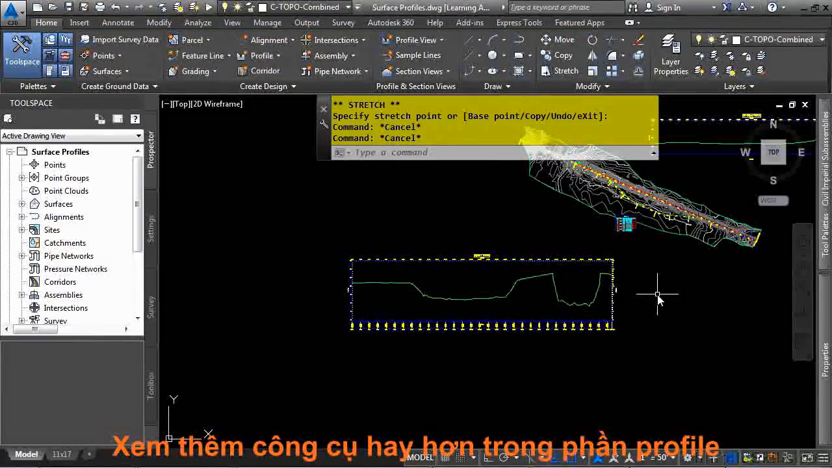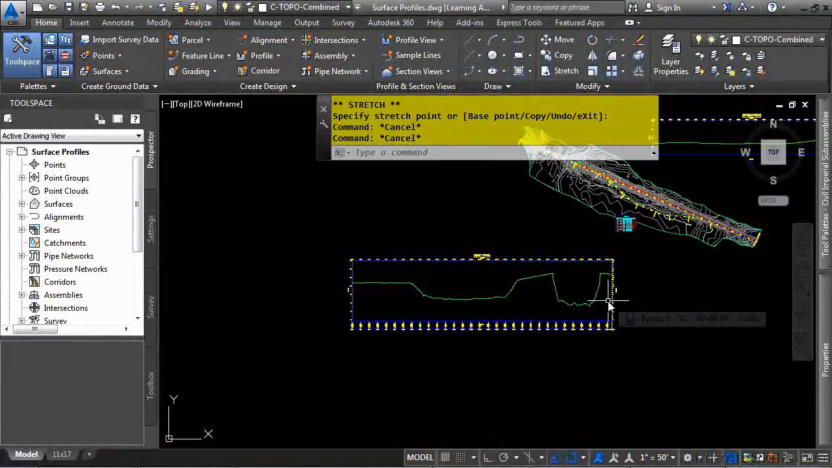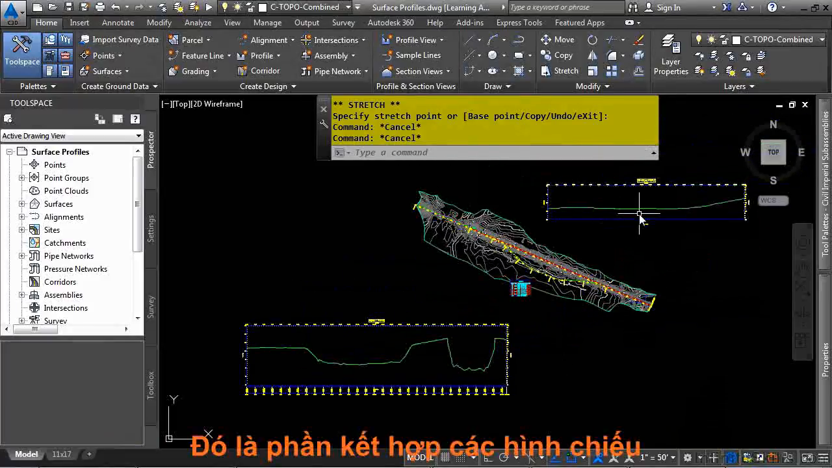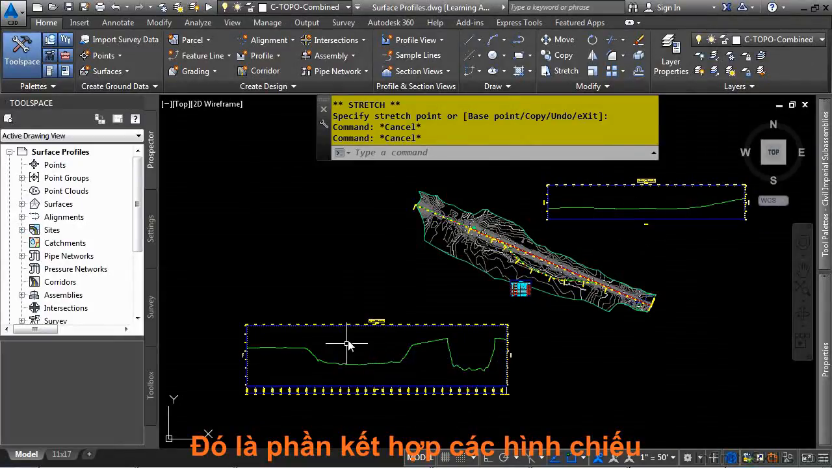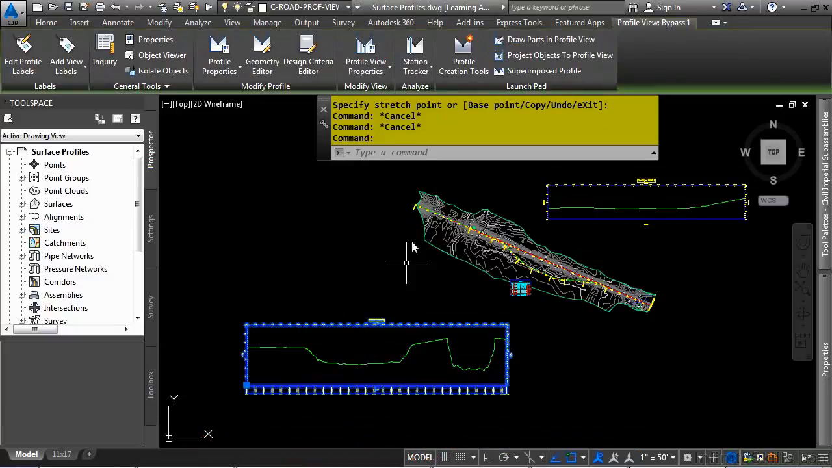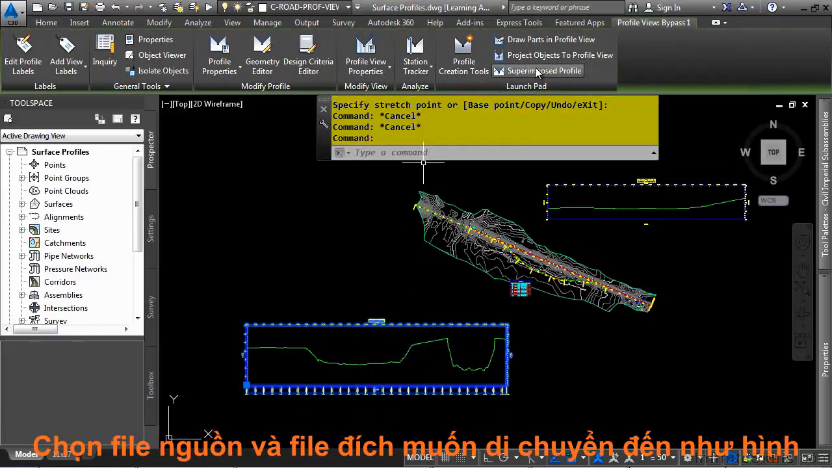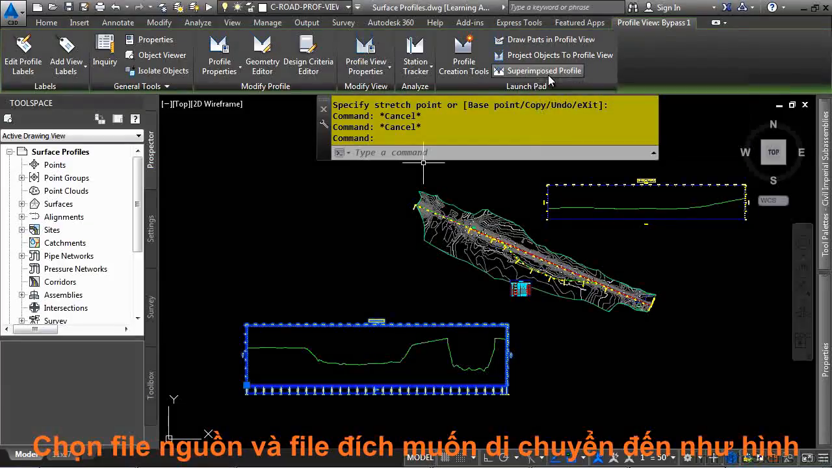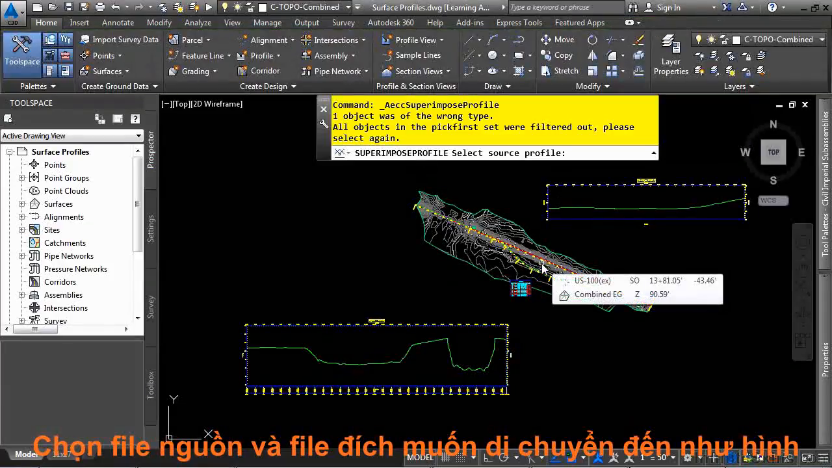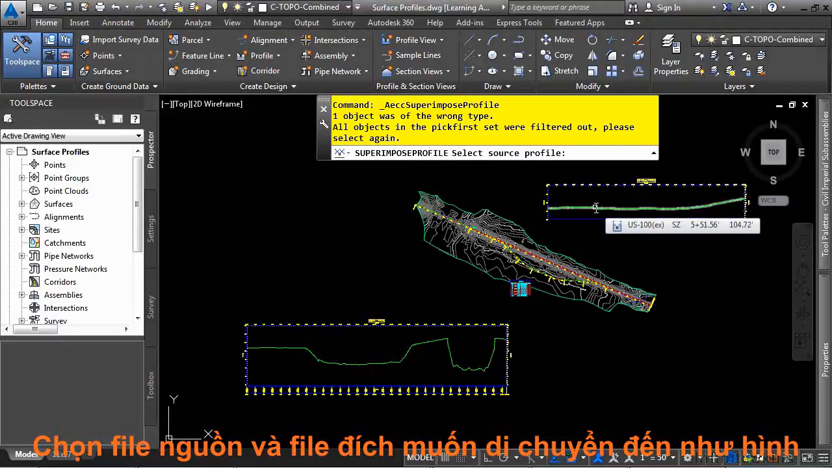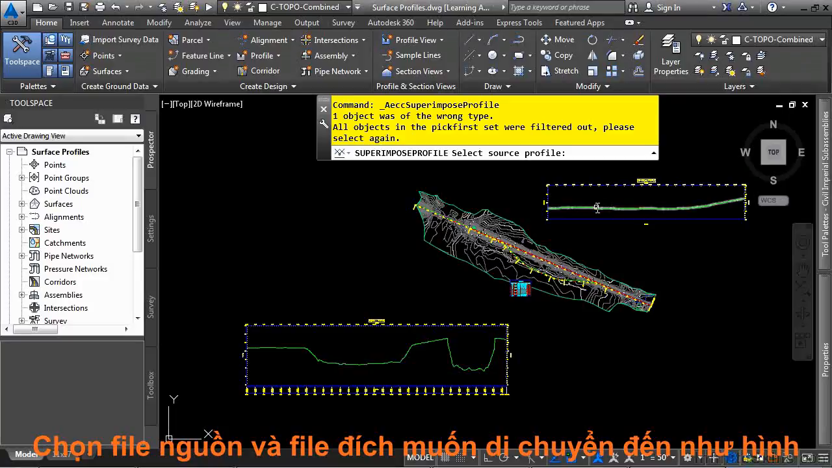Let's look at an additional tool that's pretty cool when working with profiles. Let's say I wanted to see this existing ground on this profile view so that later on when I start doing design, I have the elevations from this existing roadway centerline. To do so, simply select the profile view first, and in the contextual ribbon, you'll see the Superimposed Profile tool. Go ahead and click on that tool. Again, when you don't know what to do, look to the command line window. It's asking you to select a source profile. This is the profile. Don't forget, not the profile view. This is the profile that we want to put in there.